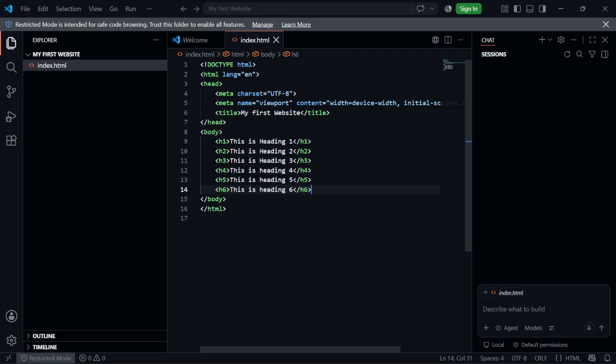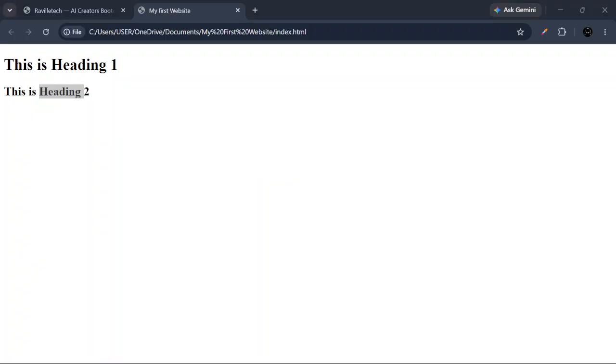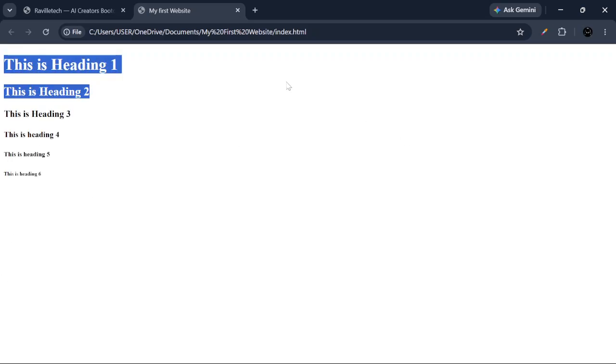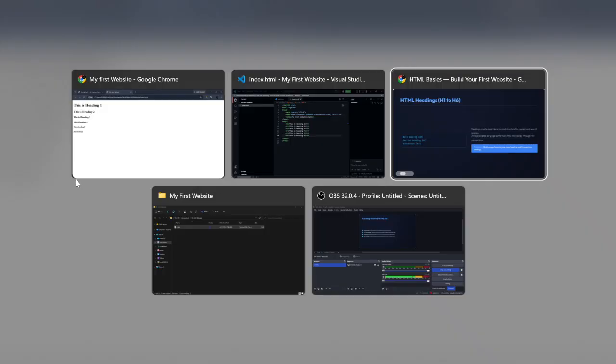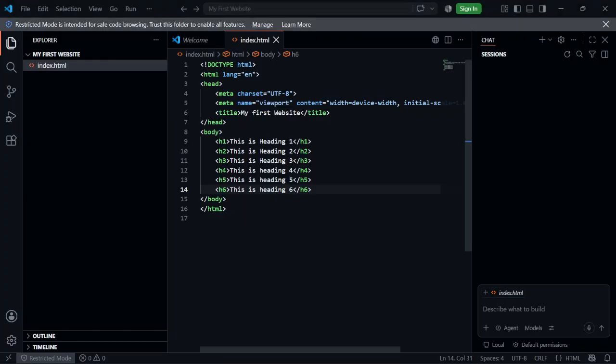We're stopping at H6 because if we do H7, it's not going to work. VS Code isn't going to show any suggestion. As you can see, H7 is not working. So refresh the page. You can see this is heading 1, this is heading 2, this is heading 3, this is heading 4, this is heading 5, and this is heading 6. You could play around with this.